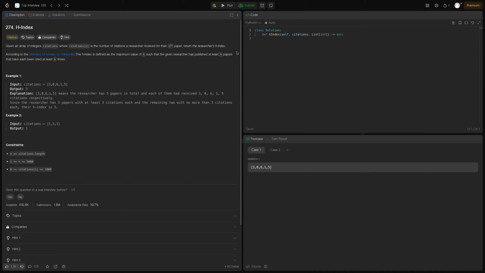Alright, I'm gonna attempt to solve this Leetcode problem, 274 H-Index. So I'll read the description. Given an array of integer citations, where each value is the number of citations a researcher received for their ith paper, return the researcher's H-Index. The H-Index is defined as the maximum value of H, such that the given researcher has published at least H papers that have each been cited at least H times.